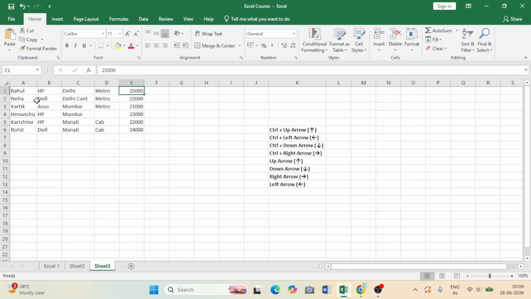Now if I click Control plus left arrow, it will take us to the first cell where we have the data. Here in this case we have Rahul in the first cell, right? So there is some kind of data in that cell. That is, the active cell is non-empty and the adjacent cell is non-empty. Excel moves to the last non-empty cell in the direction of your arrow key. So here the active cell is E1, right? And the last non-empty cell in this particular row is A1, right?